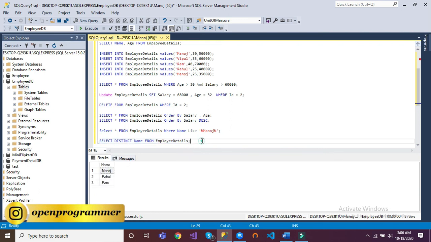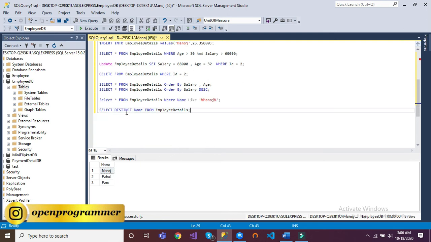See, now Manoj is 2 times in this particular table. If you see, but after this command we got Manoj single time, so it filters the record on unique basis. So that is the use of distinct. It means we get unique values through this keyword. So that is the command to get unique records from a table. Whatever column you need, you just write after that and it will give you the result set.